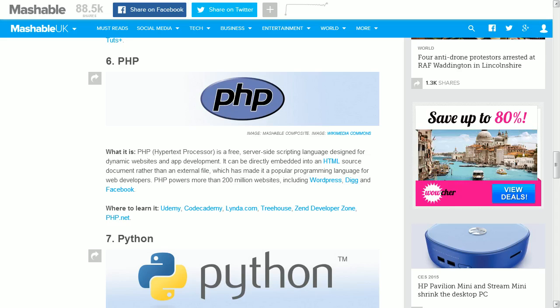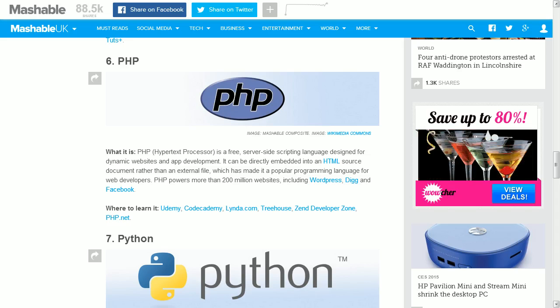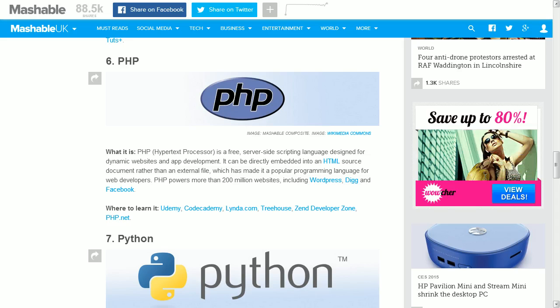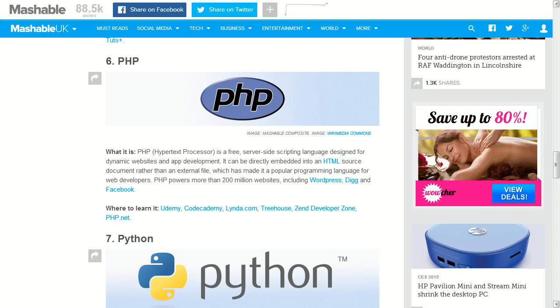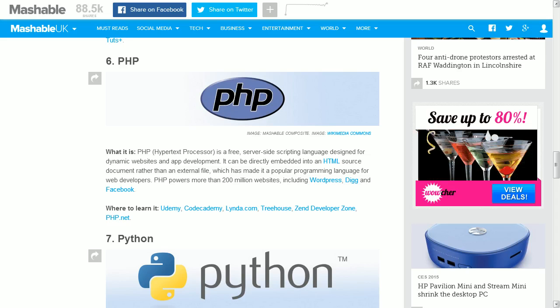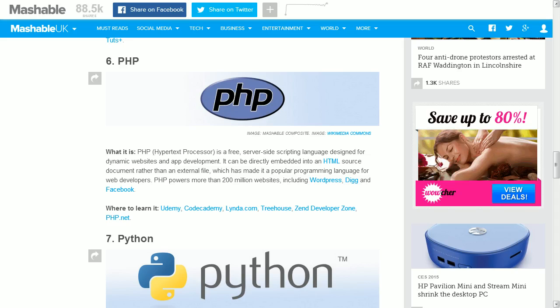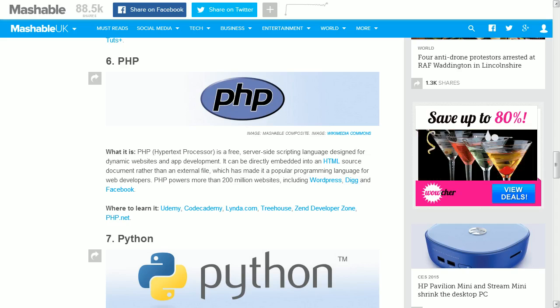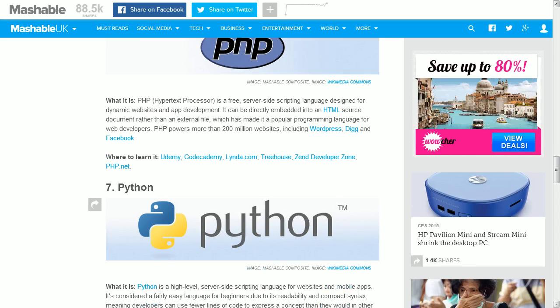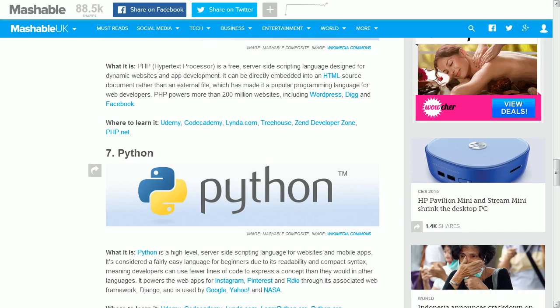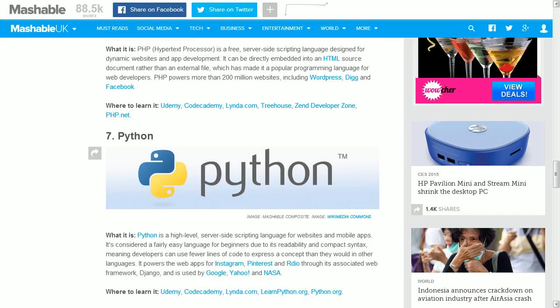Can you imagine if Facebook never used PHP? It would probably not be as successful as it is today. So, yeah, PHP is very important. And if something replaces it, I'm not sure how good a replacement it will be.